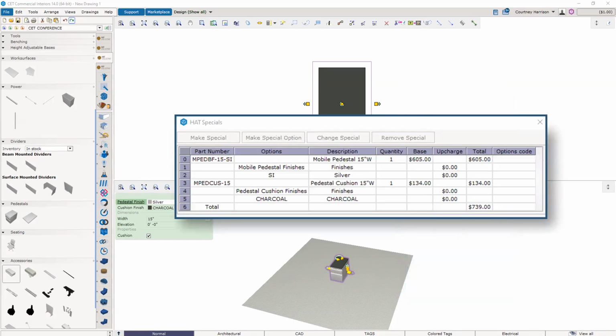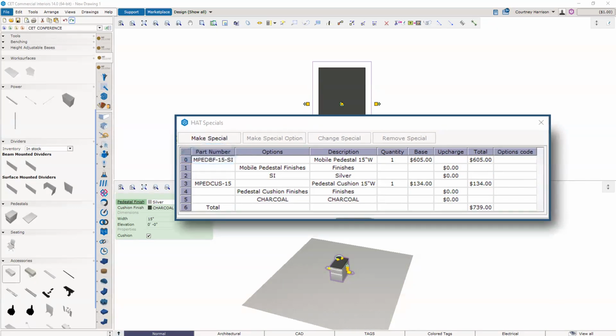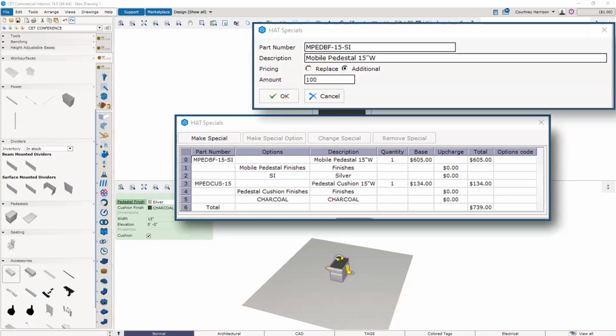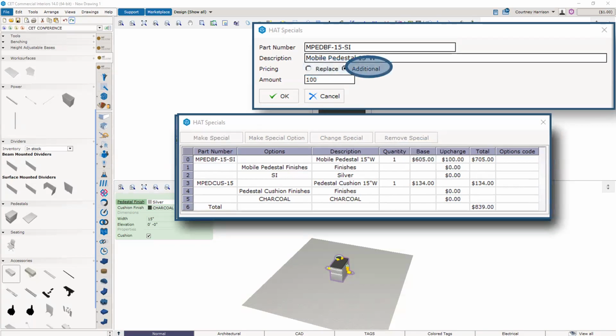Doing so brings up a box that looks like this or similar. You'll need to select the item that you want to edit. Once you've selected your item, hit Make Special, and you'll get this new box. Here, once you put in the pertinent information for part number and description, make sure for pricing that you pick either replace or additional. Additional shows up as the upcharge column in your calculation screen.